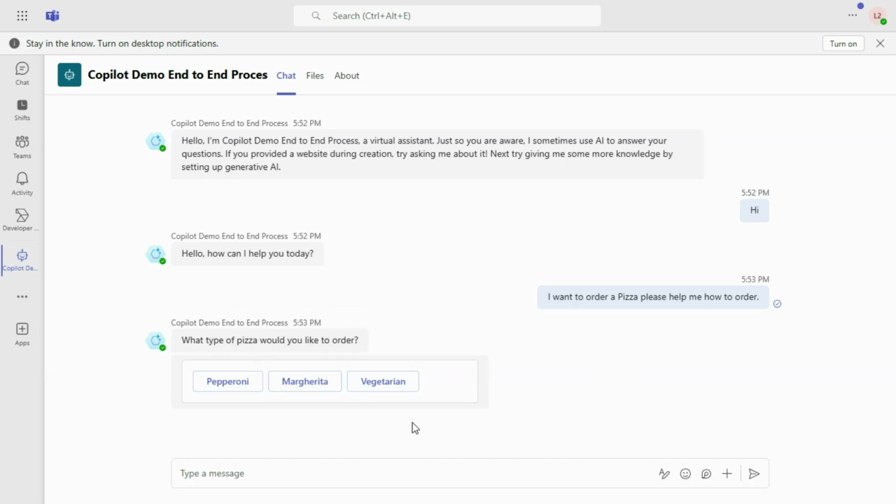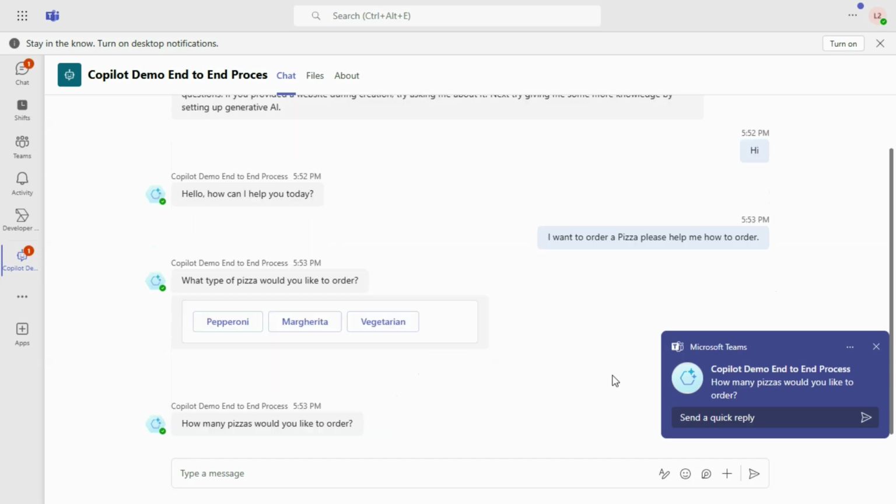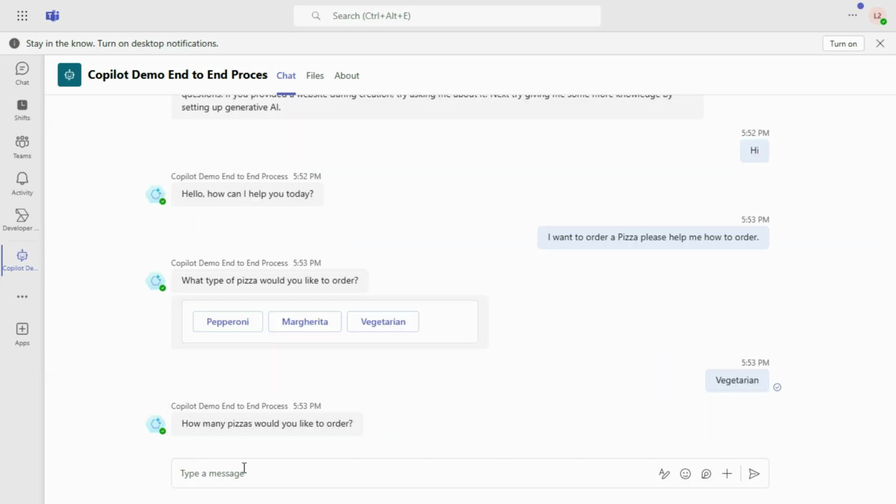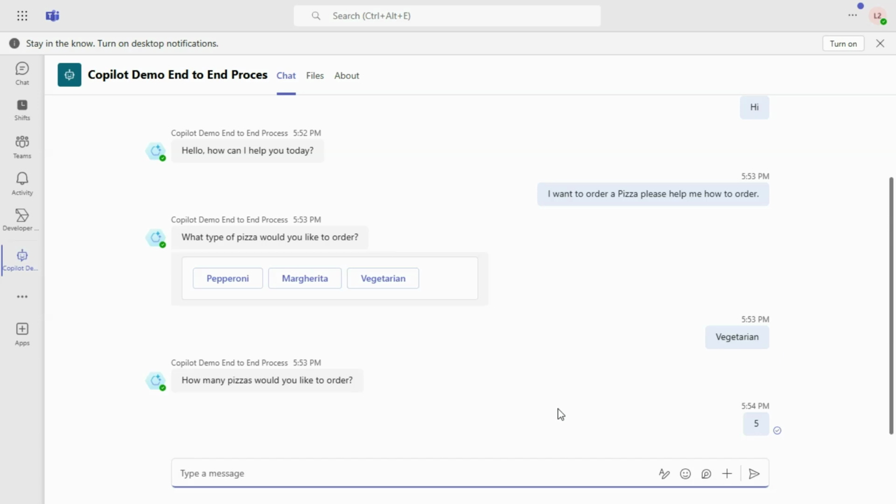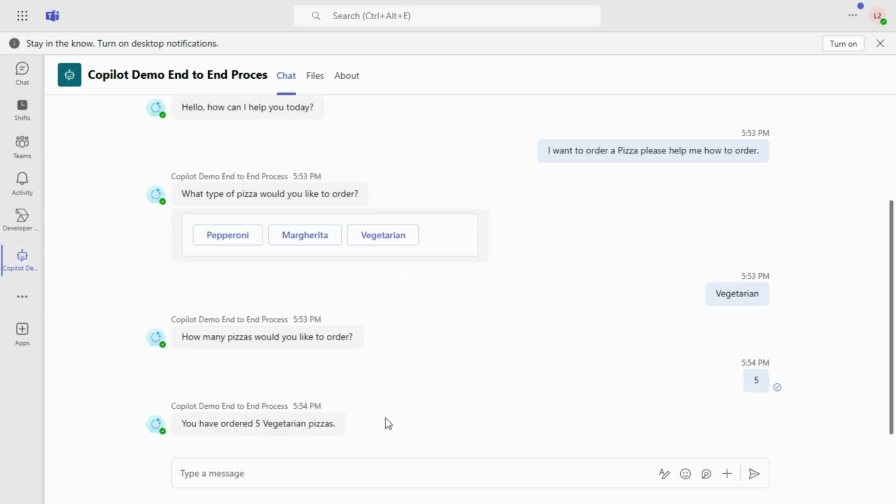The Copilot answered, "What type of pizza would you like to order?" I selected the vegetarian pizza. Then, the Copilot asked me another question for this pizza order. How many pizzas would you like to order? The Copilot confirmed my order with the pizza name and quantity. You have ordered 5 vegetarian pizzas.